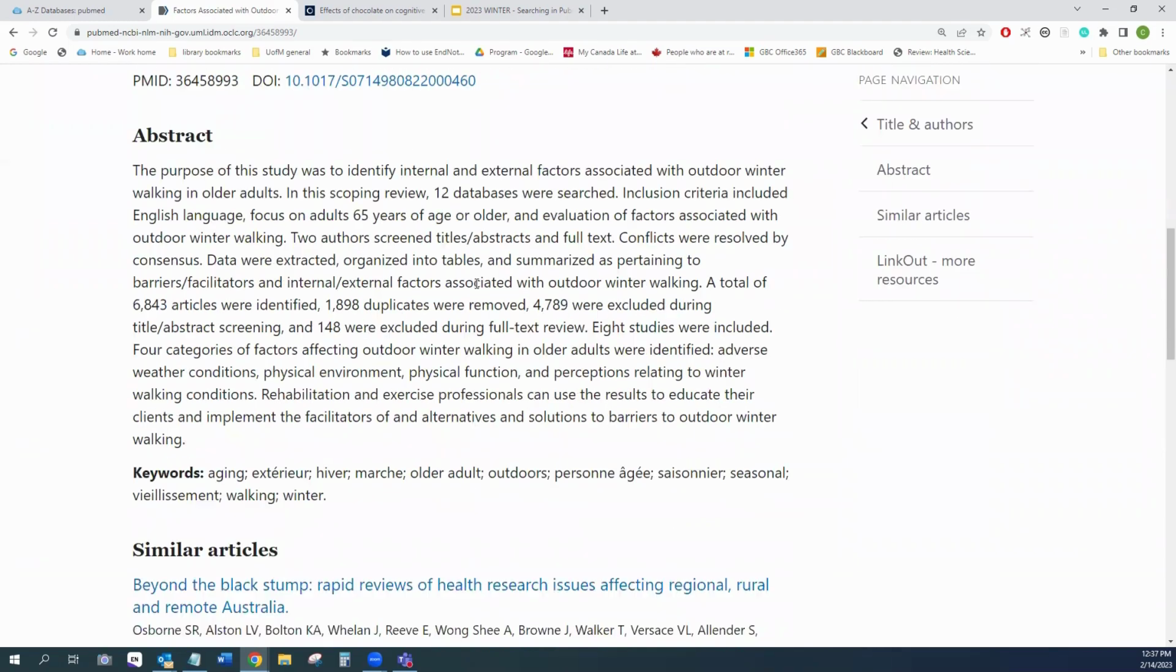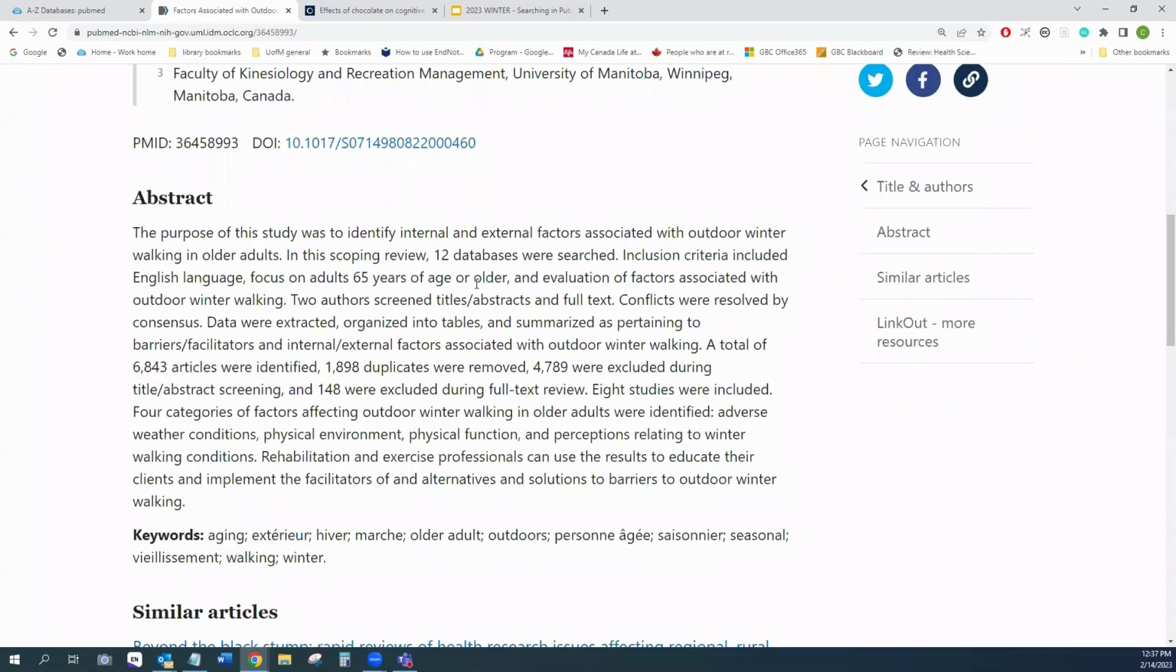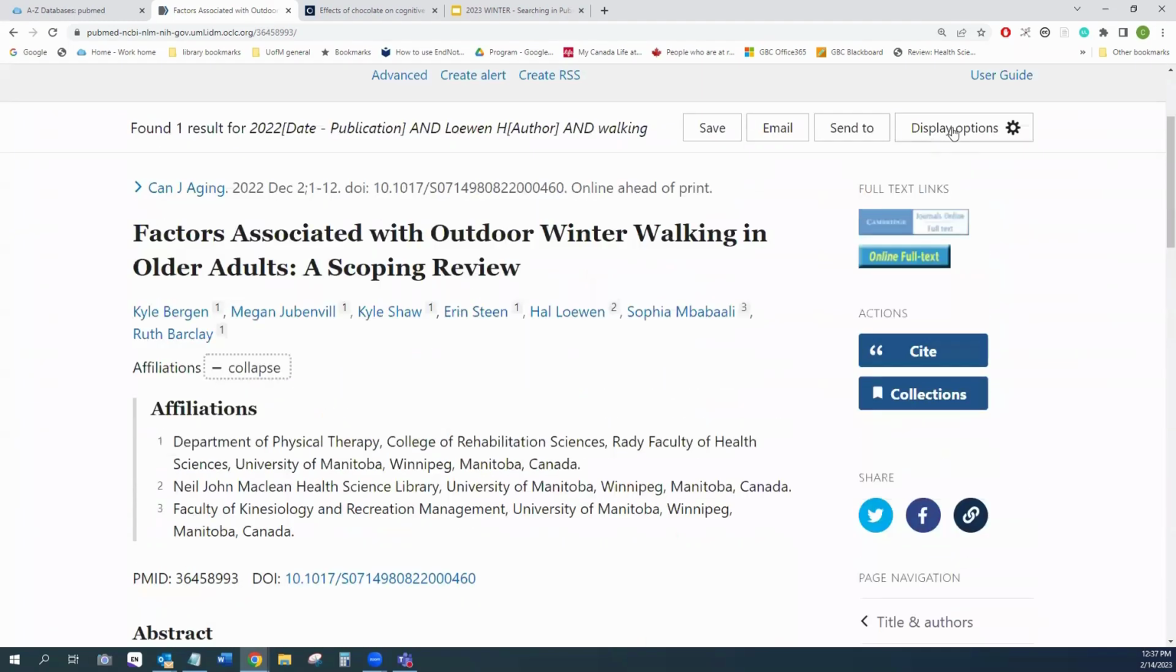I can read more about the item itself in the abstract. And then if I wanted to, I could go to the side and go to my online full text to get the actual article itself.